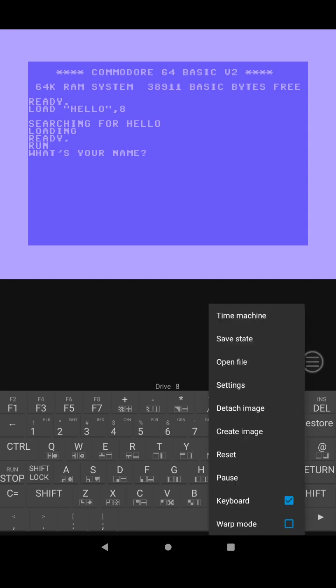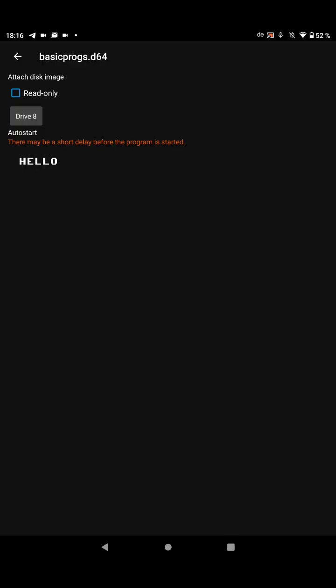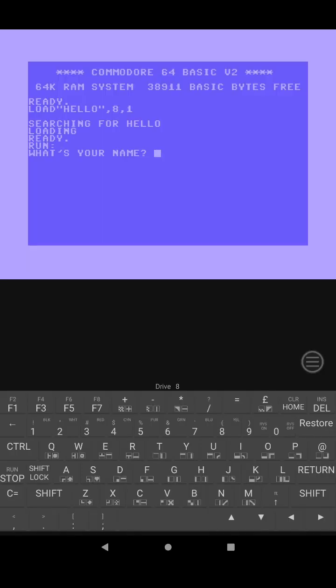We tap the hamburger once and open the file again. By tapping on the file name, the program will be started much faster. Okay, now you know how to use the keyboard and disk or tape images. Thanks for watching.